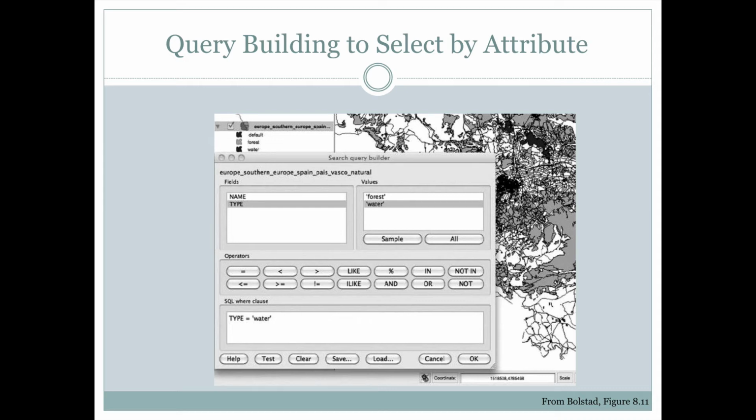When we're building queries in GIS, we're often using SQL, which stands for Simple Query Language. In this example, we're just selecting one type of thing. In this case, the type is equal to water, and this is what's going to appear in the SQL clause: type equals water. Then just the records, or the features, that have that attribute set to type equals water will be selected.